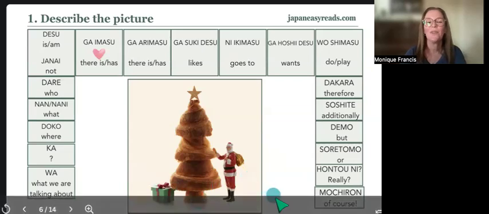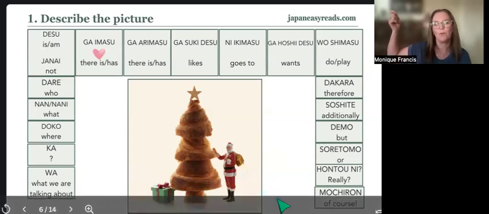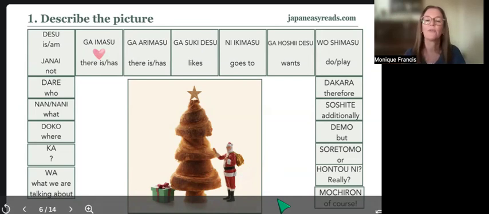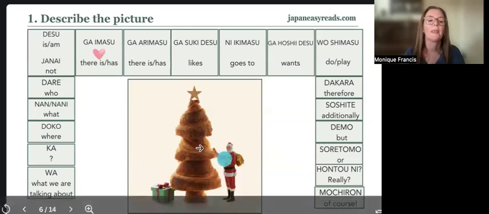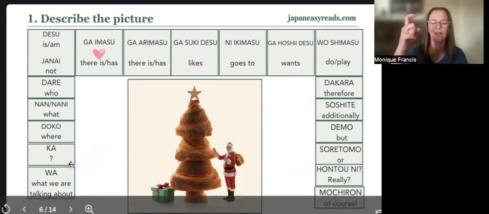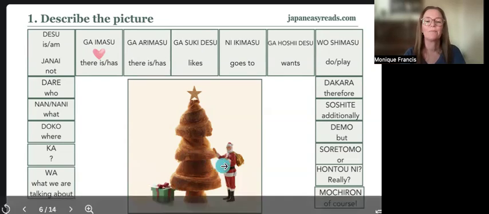So I would use up on the board a pointer and I would go through asking some of these questions to describe the picture. So, dare desu ka? I also have a gesture for ka. Minasan, Lady Gaga desu ka?